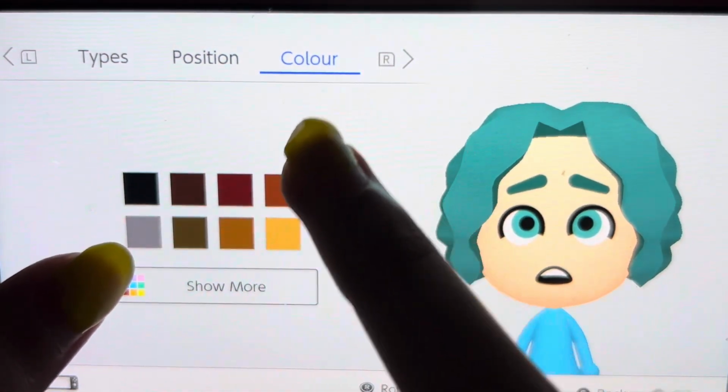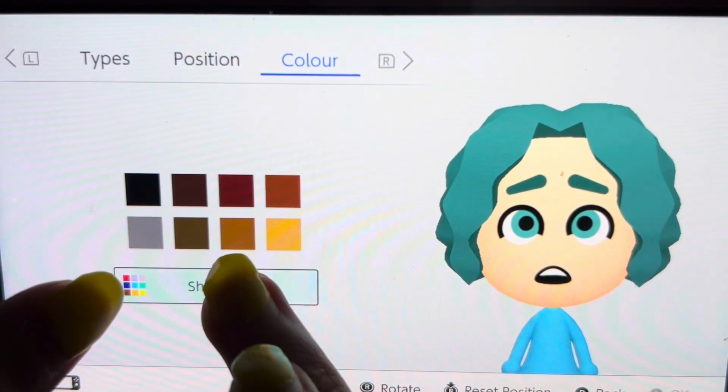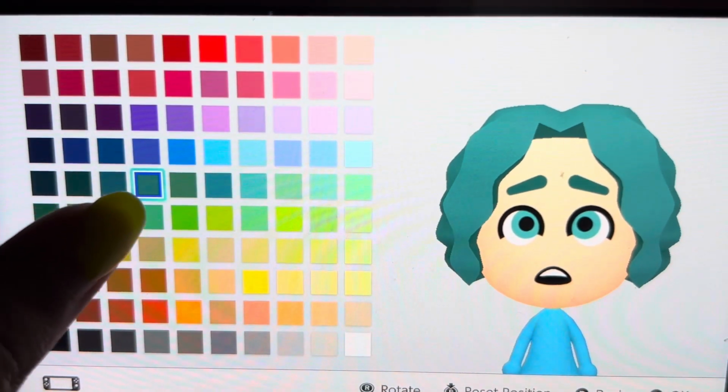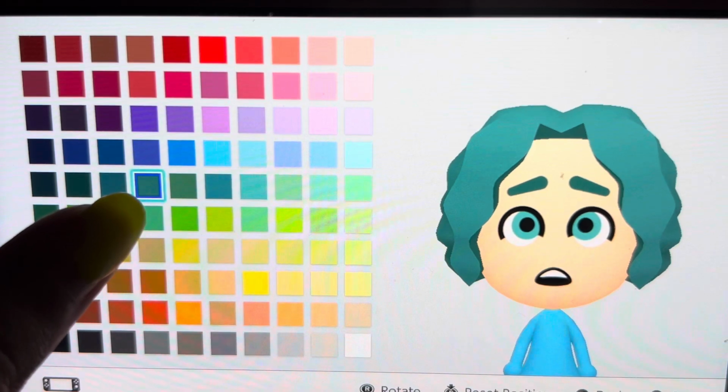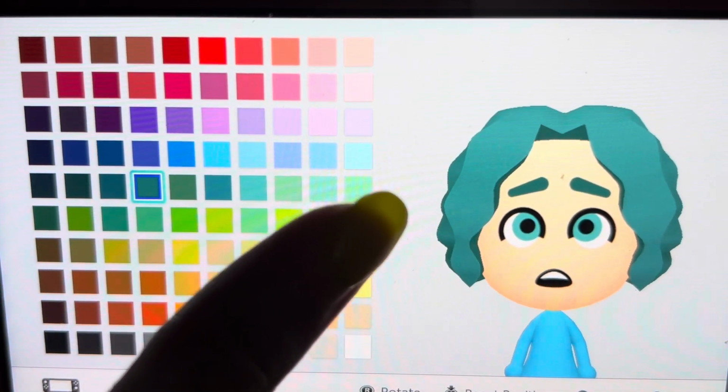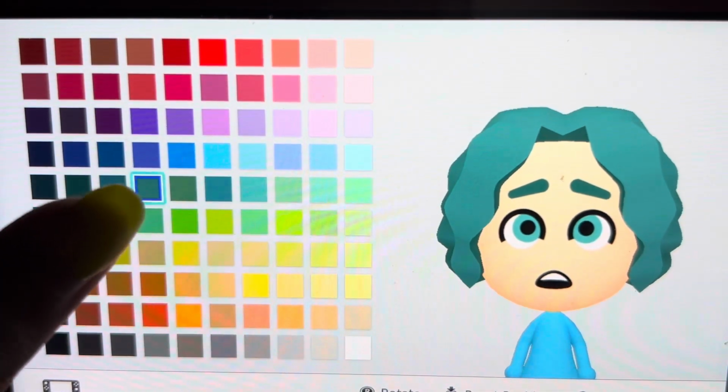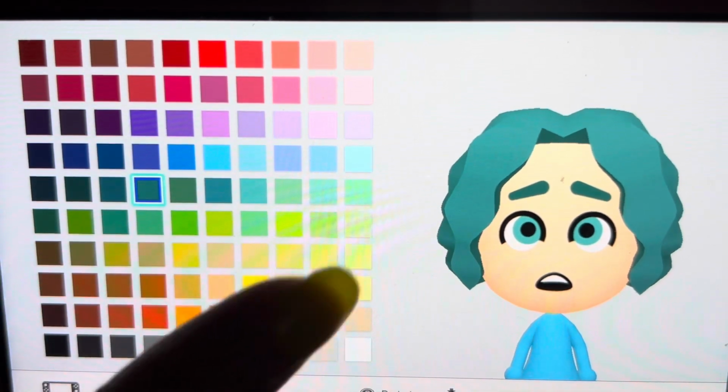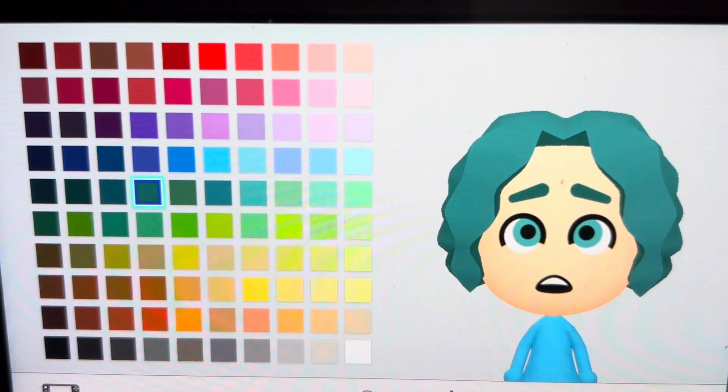I recommend going into colour, then go on show more. I'm going to go for exactly the same eyebrow to match the hair. The same hair and eyebrow colour can match together, so it looks just like this.